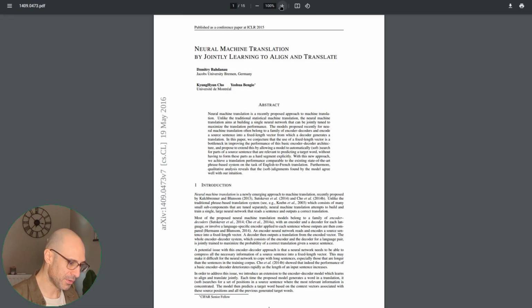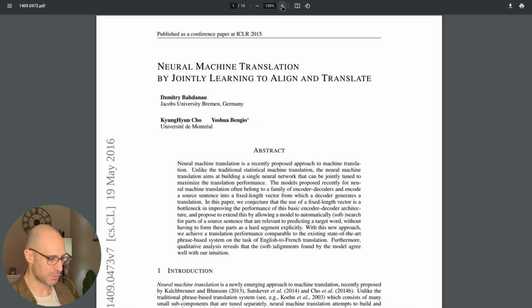Again, this was the first paper that showed how a mechanism such as attention can be used to improve the performance of a neural network in machine translation. Incidentally, they didn't call this an attention mechanism back then. It was actually called an alignment mechanism, but today everybody calls it attention.